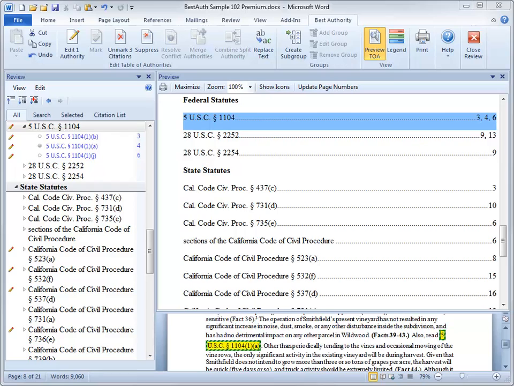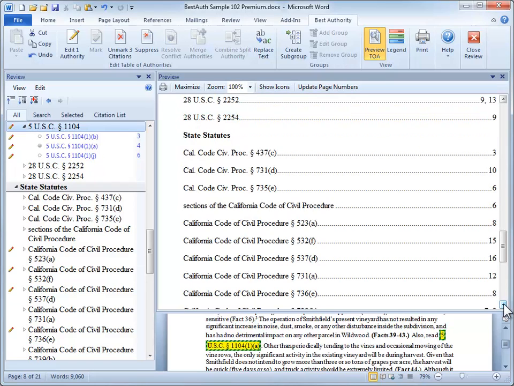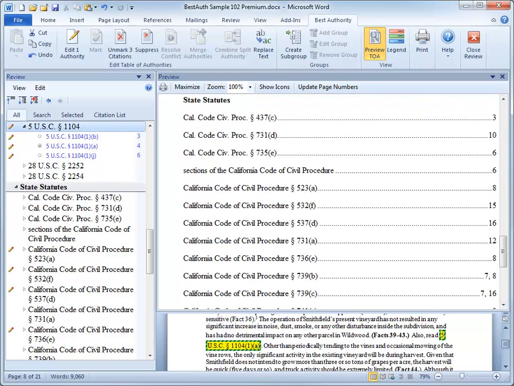As we continue scrolling through the TOA preview, the next issue we see is that there are some authorities in the state statutes group with California Code of Civil Procedure abbreviated, and some authorities are spelled out entirely. While this is often done in the text of a pleading, most authors would like for all authorities in the TOA to have a consistent appearance. We can take care of this quickly using the Replace Text feature.